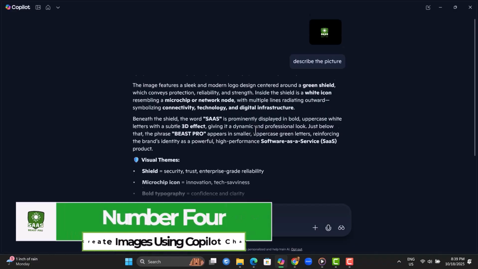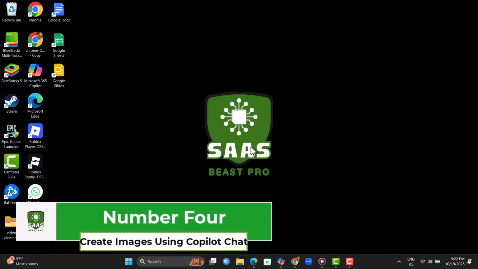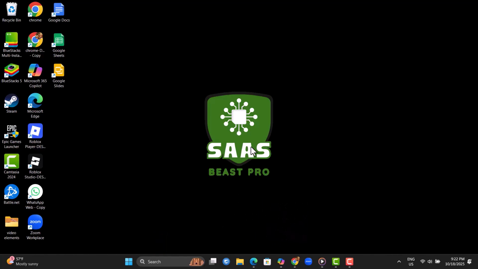Number 4. Create images using Copilot Chat. Transforming ideas into visuals ignites creativity and brings your imagination to life. With Copilot's image generation, you can design, visualize, and prototype instantly. No design skills required. It's the ultimate bridge between vision and creation.